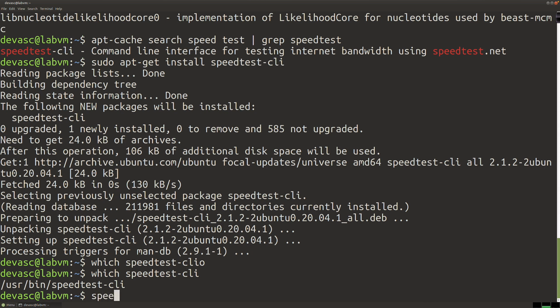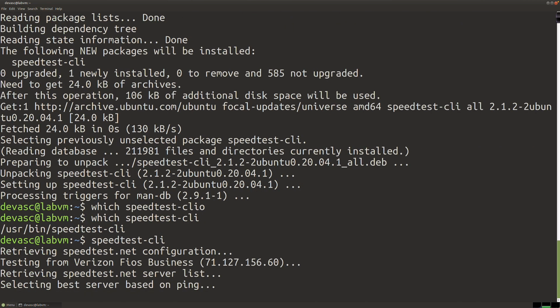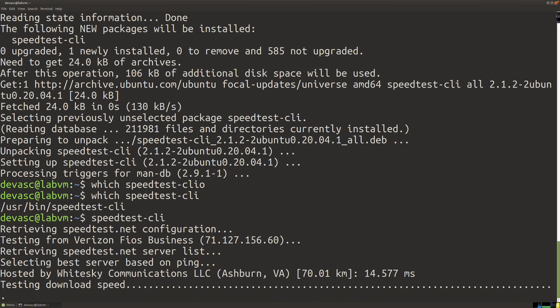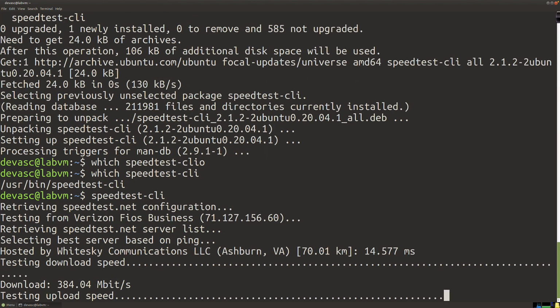So how do we run it? Well, easy. We just say speedtest-CLI. Now it's going to go ahead and run. Now I have gigabit Ethernet up and gigabit Ethernet down, but my guess is that on this virtual machine, we're probably not going to see that.